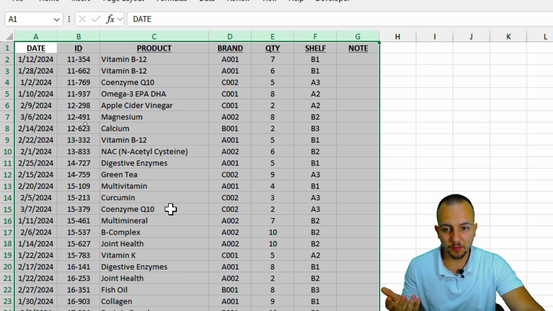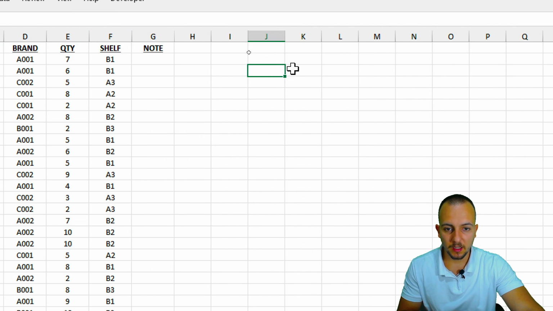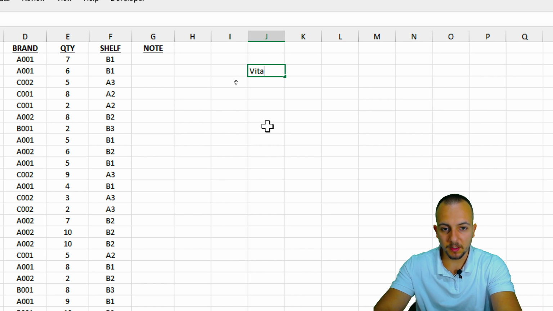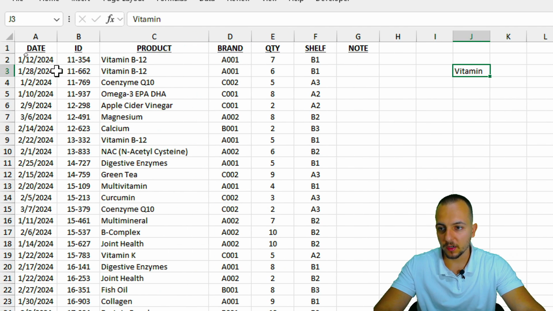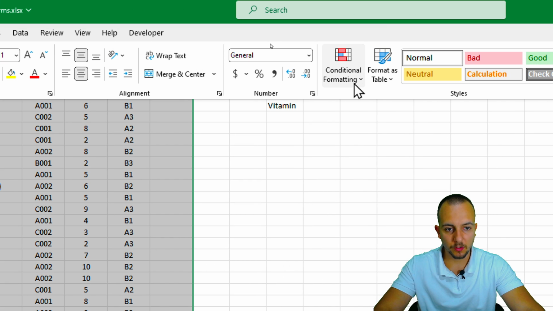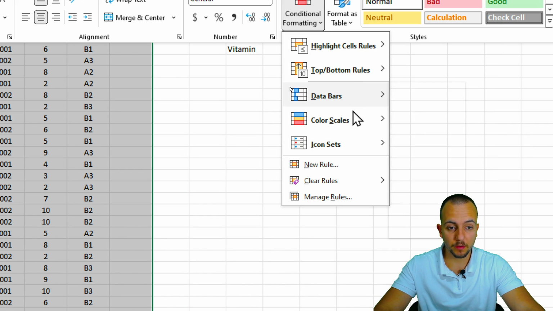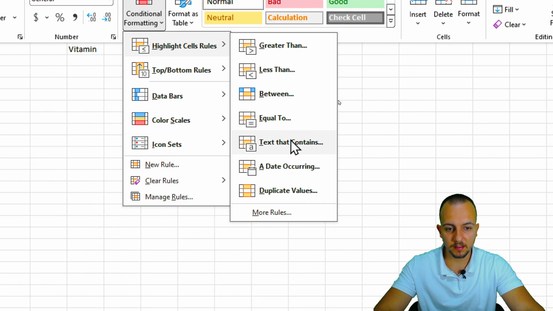I'm going to choose, let's say, the entire data set that I have. Before we select the entire data set and set the conditional formatting, let me take any blank cell to the right, and I'm going to use the cell as my criteria for the thing that I want to highlight, such as, let's start with vitamin. I want to highlight everything that contains this term, this text. So let me select all those columns that I want to use, and then Home tab, Conditional Formatting, and Excel has a lot of different options to choose here. But I'm going to stick with the first one, Highlight Cells Rules, and then Text that Contains.